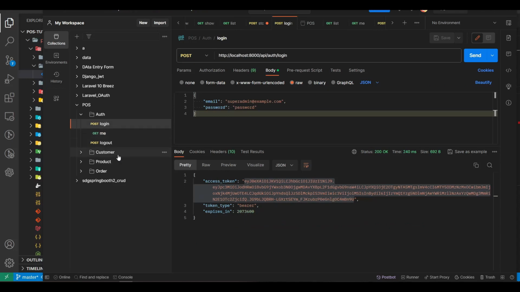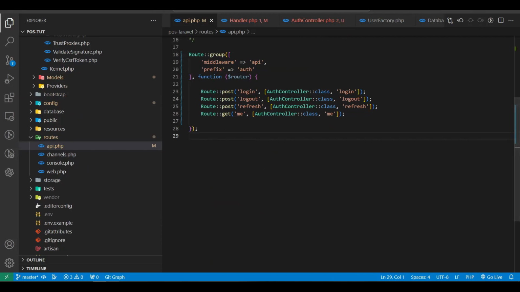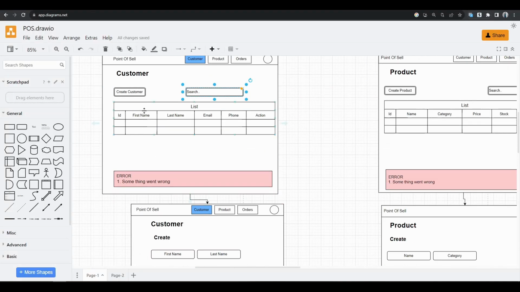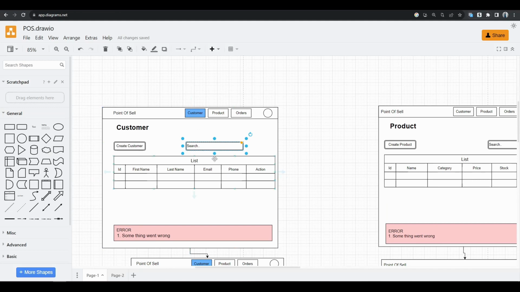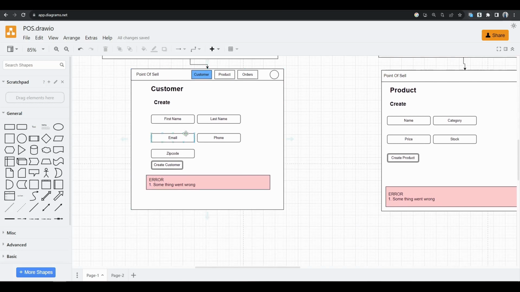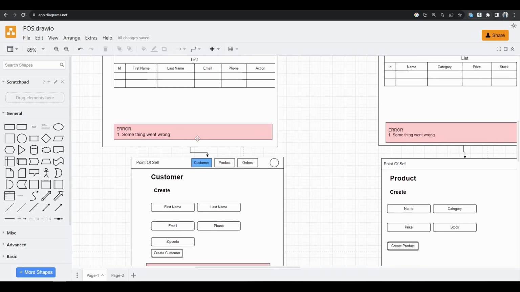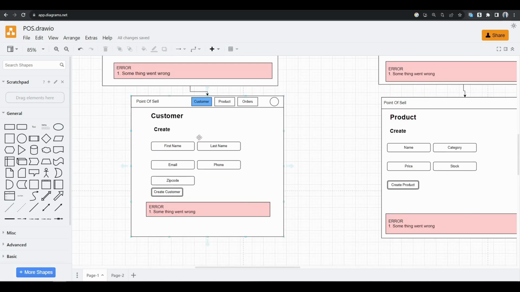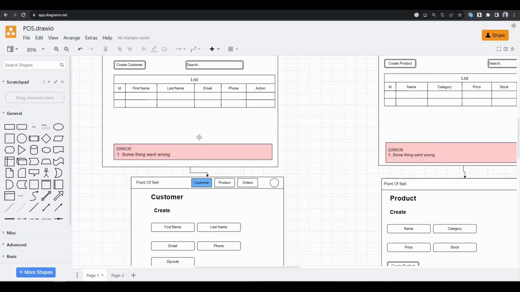So our authentication route has been completed. Next we will be building this customer module, and we will be creating the REST APIs for the customer module. The first API will be the list API, where we will be grabbing the list of customers from the database. Then we will have a store API to create the customer. Then we have a view API to view the customer, an update API to update the customer, and a delete API to delete the customer.